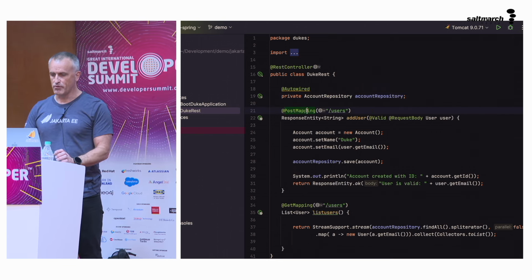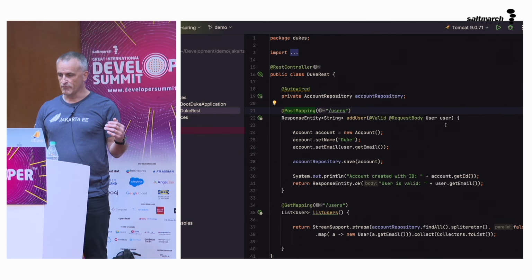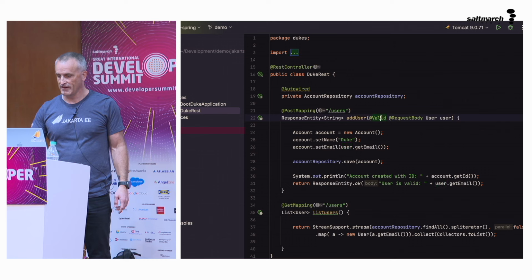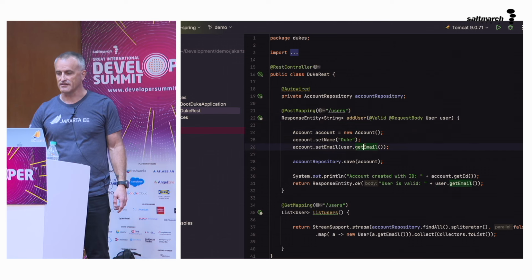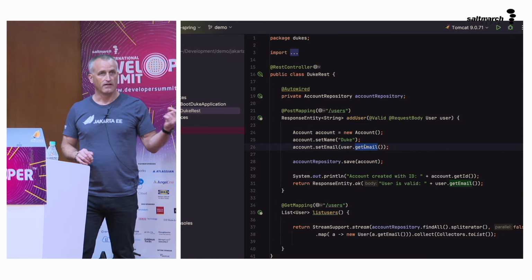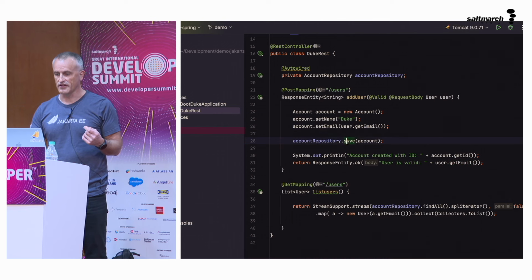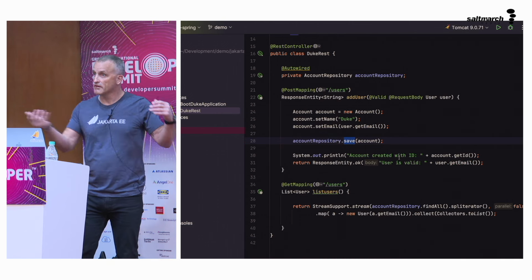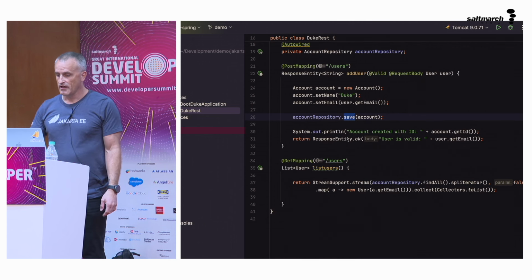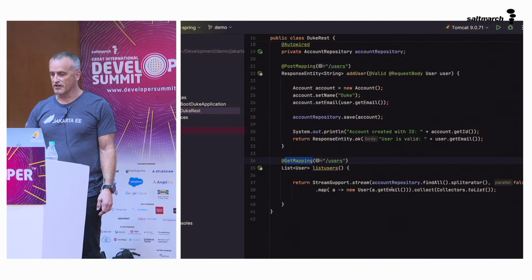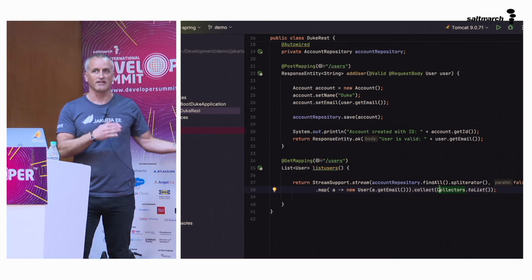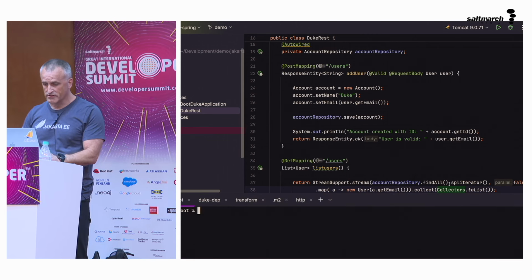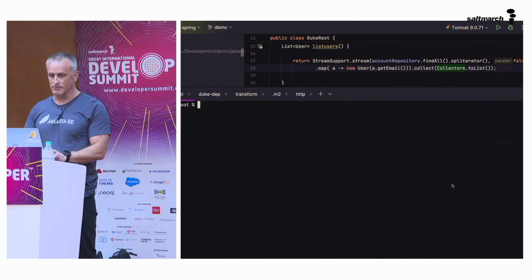It has a post endpoint that if you post a user into it, it will validate it, create an account, get the email from that user, store it in the database, and just print out some ID. So it's very simple, just save it directly in the database. And also I have a get mapping where I can just list all the users I have in the database. So that's how it works. Let's run it to just verify that it actually does what we think it should do.